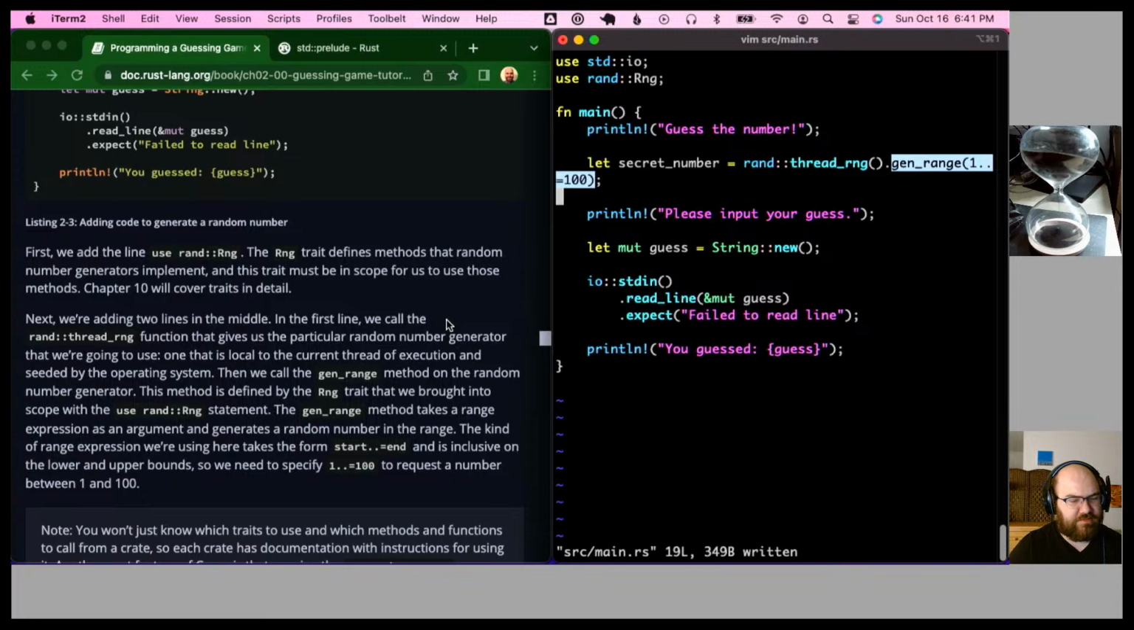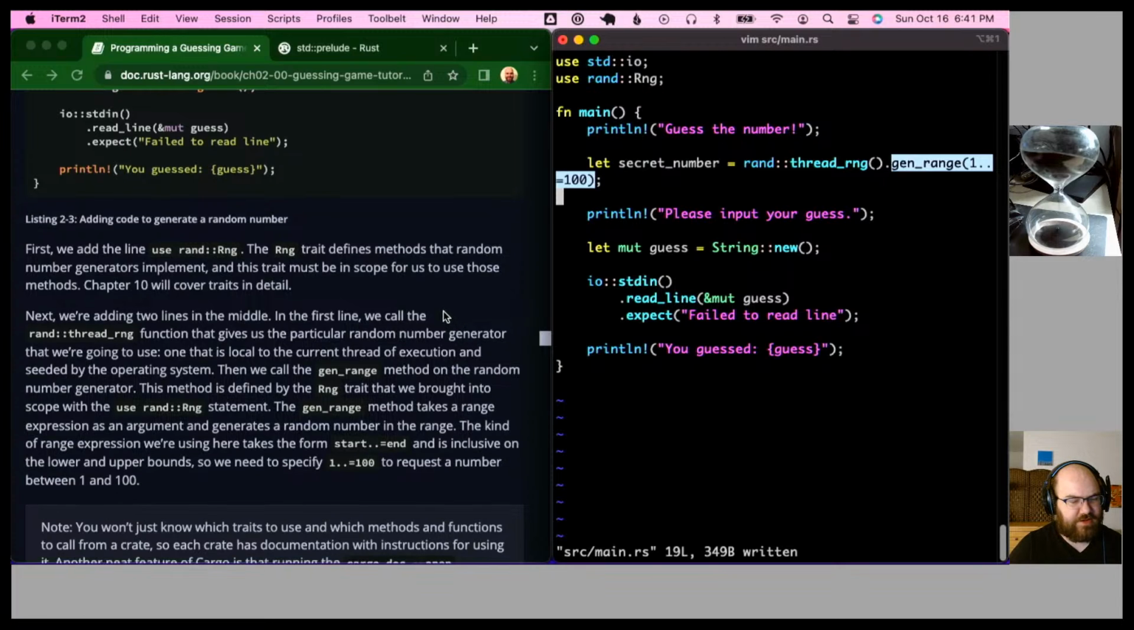The kind of range expression we're using here takes the form start..=end, and is inclusive on the lower and upper bounds, so we need to specify 1..=100 to request a number between 1 and 100.